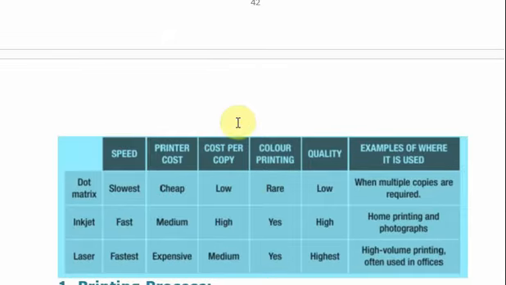Basic comparison. If we compare the speed, dot matrix is the slowest, fastest is laser. Then printer cost: dot matrix very cheap, inkjet medium, laser printers are expensive. When we compare cost per copy, dot matrix very low, inkjet printer high, because we will be using ink cartridges. Compared to inkjet, laser cost per copy is cheaper. Therefore, we will be using it for sharp and bulk printing. We need sharp printing output, sharp quality, and bulk printing; a laser printer will be suitable, mainly if it is black and white printing.